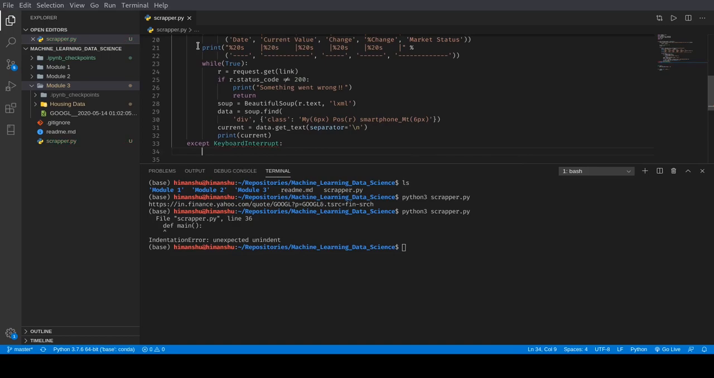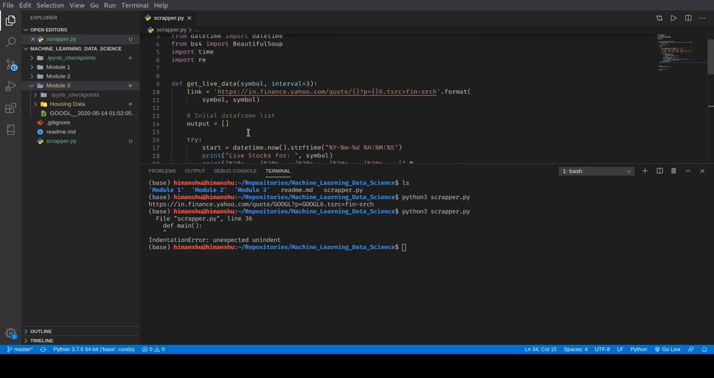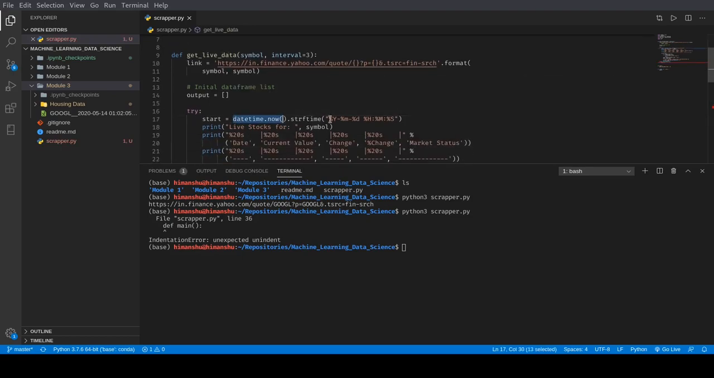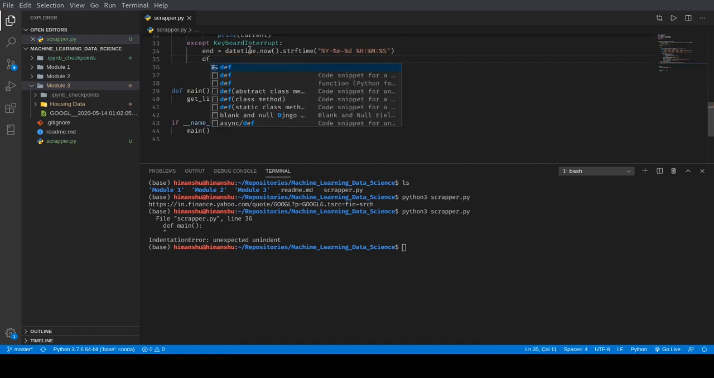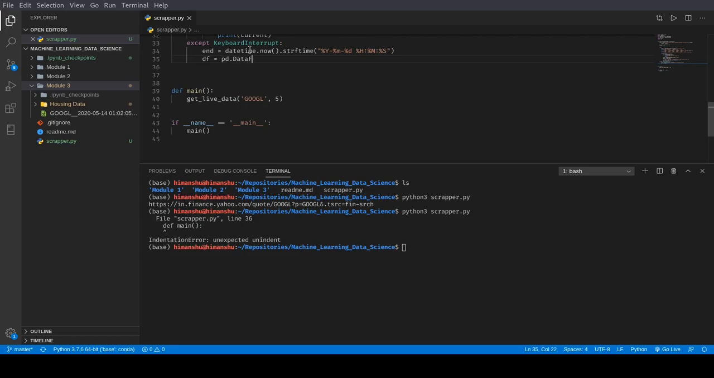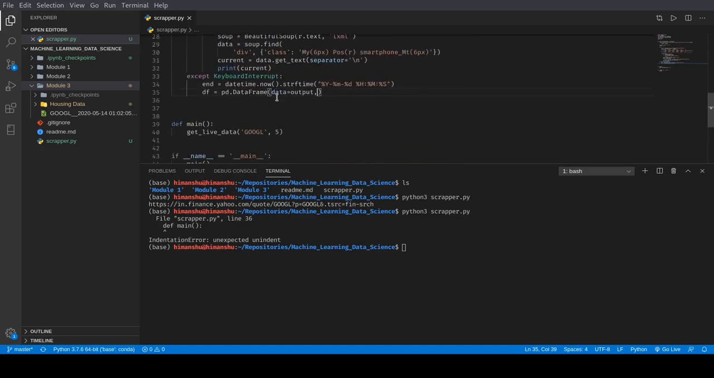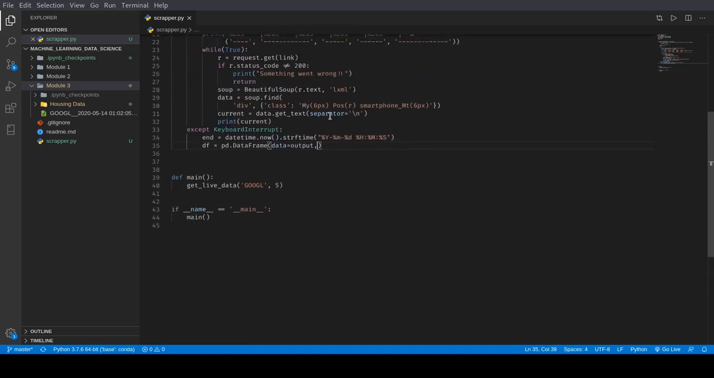So whenever a keyboard interrupt occurs, we'll say that we just ended our entire operation, and we'll note the end time, same as the start time. I'll just copy it directly from here, paste it, and then we'll create a data frame using the pandas library. So pd.DataFrame, where the data equals the output that we created in the very beginning.